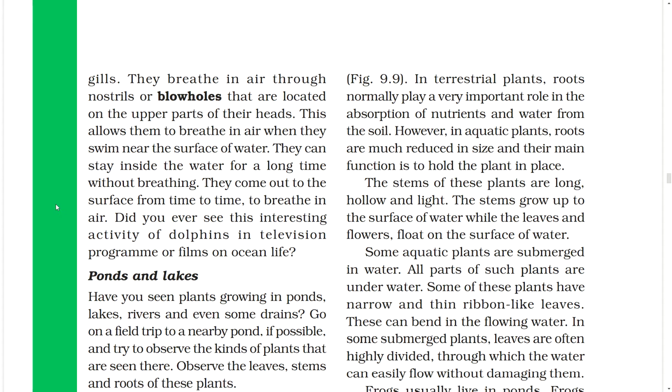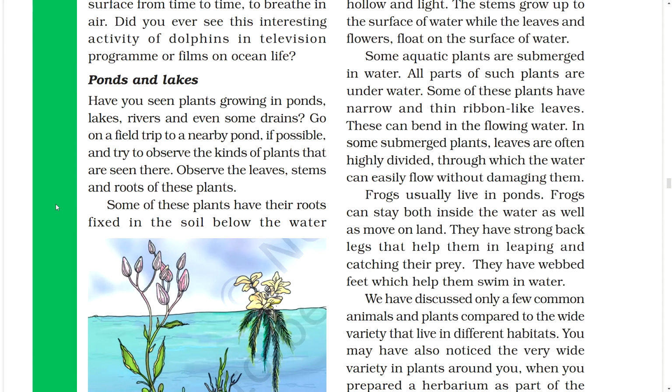Ponds and lakes. Have you seen plants growing in ponds, lakes, rivers, and even some drains? Go on a field trip to a nearby pond, if possible, and try to observe the kinds of plants that are seen there. Observe the leaves, stems, and roots of these plants. Some of these plants have their roots fixed in the soil below the water.